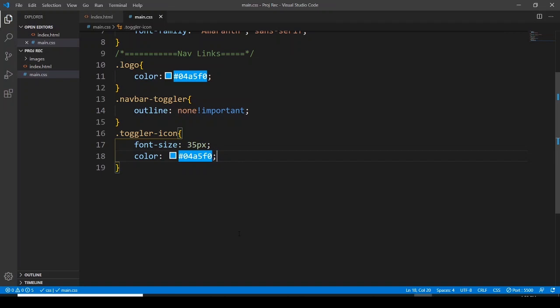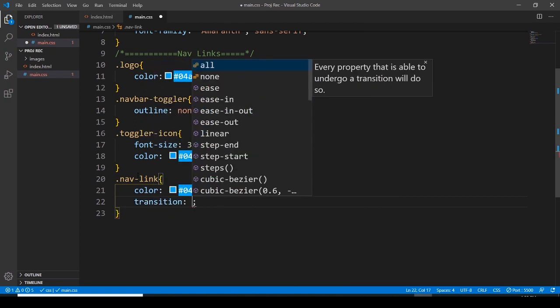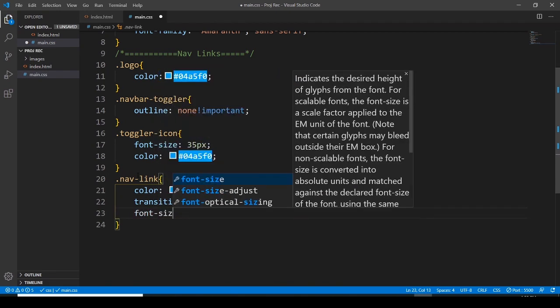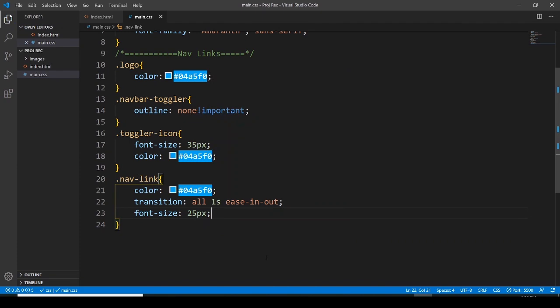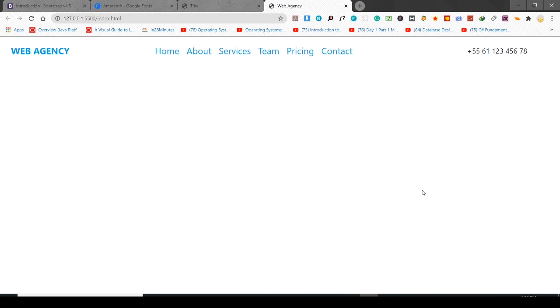Okay, the next thing is nav links. So the nav link, and here the color is going to be the same, 04A5F0, and then let's use some transition here. For the transition, all 1 second ease-in-out, and the font size of the nav links would be 25 pixels. Let's save it, and let me close this.